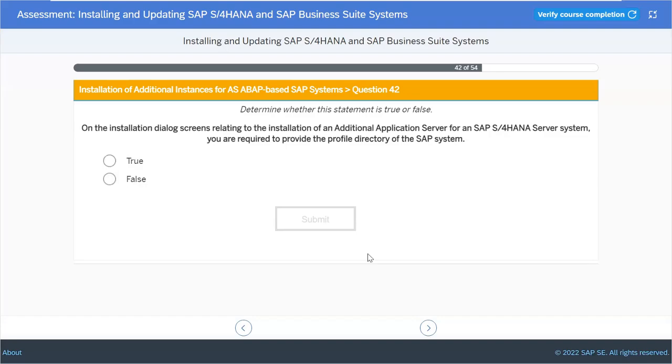Without installing the primary application server instance and ASCS instance, if you want to directly start the additional application server instance, installation is not possible. Why? You need the profile information. How do you get the profile directory? When you install the primary application server instance and ASCS instance, at that time you get the profile directory.